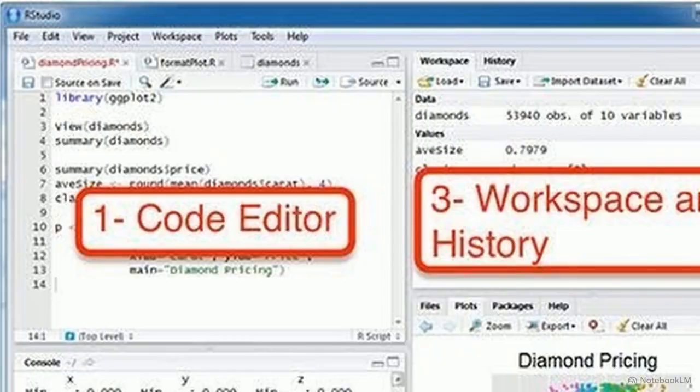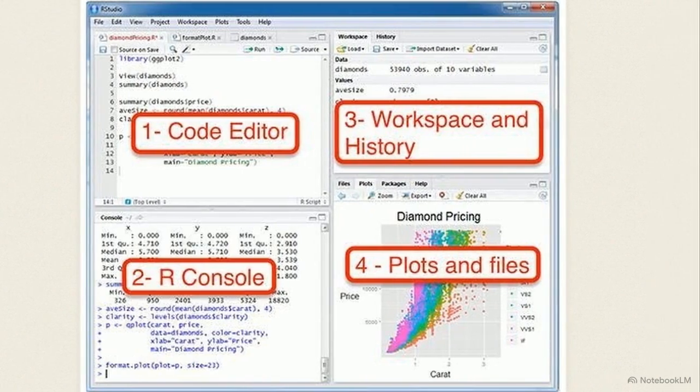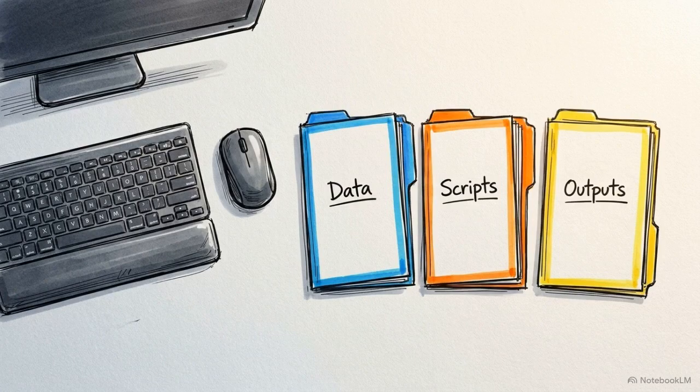This is RStudio, the standard environment for data analysis. Top left is the code editor, where you write and save scripts. Below is the R console, where commands are executed. Top right is the workspace tracking loaded data. The bottom right renders graphical plots. Understanding this layout keeps your workspace organized.